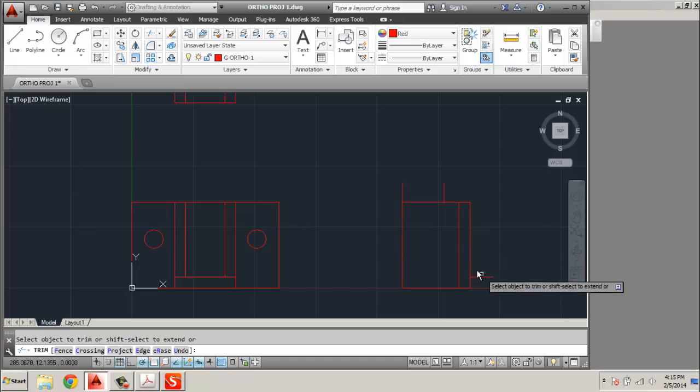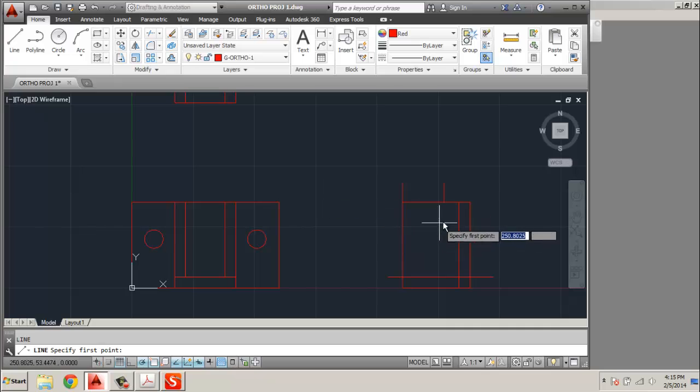Take that one out. I'm going to hit escape. I'm going to pull this one back over. So now I need to put a line. Let's type L, enter. And I want it from this point to this intersection. See how it gives me a cross?